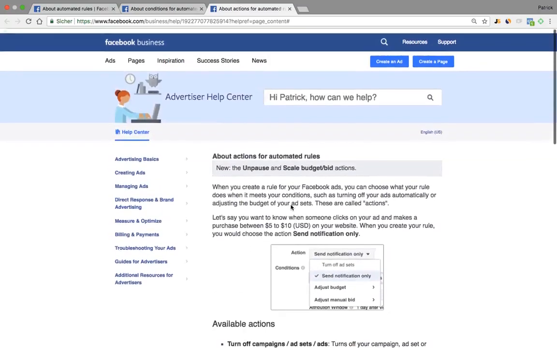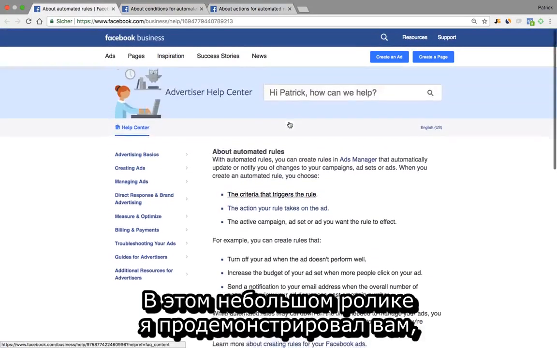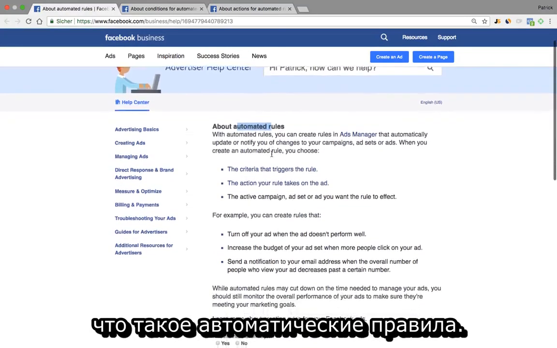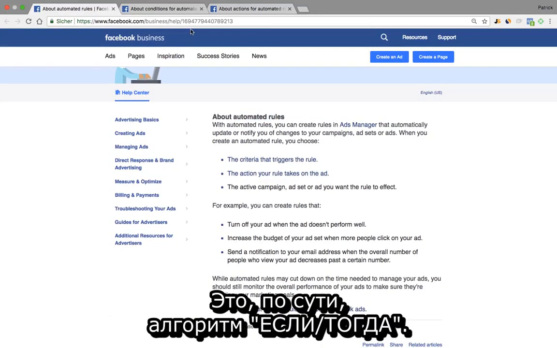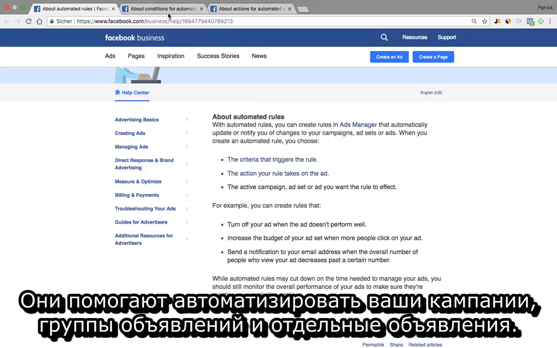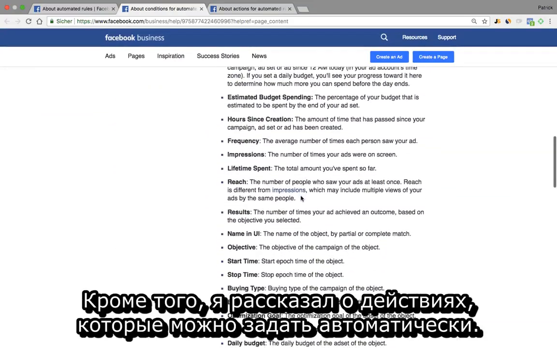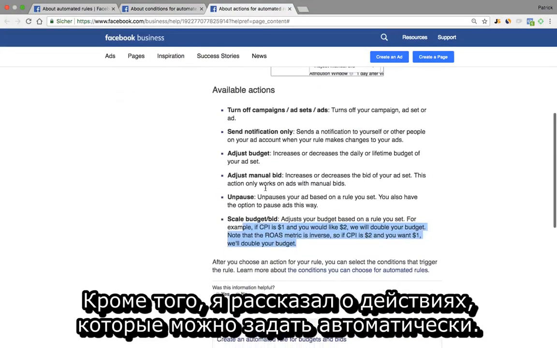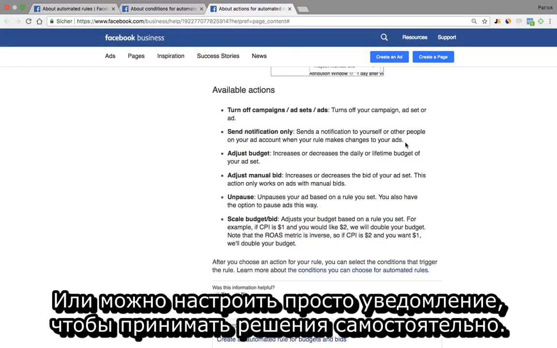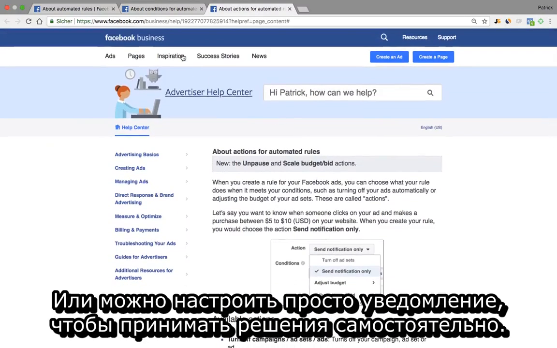So guys, I have shown you in this little video what the automated rules are. So basically if-then conditions that help you to automate your campaigns, ad sets and ads. Then I've shown you all the conditions that there are, so all the if conditions. And then I've shown you also the actions that we can take automatically, or we can just let it send us notifications in order to realize them on our own.